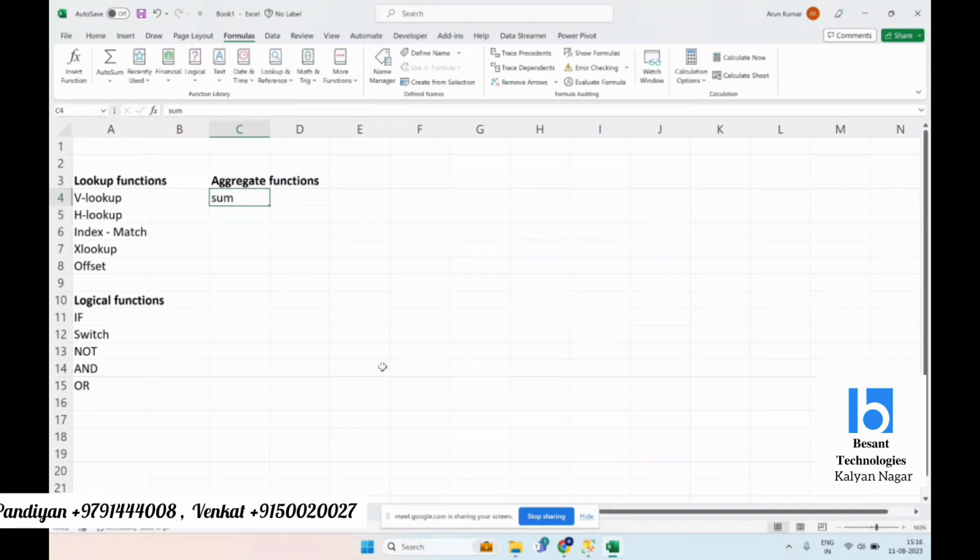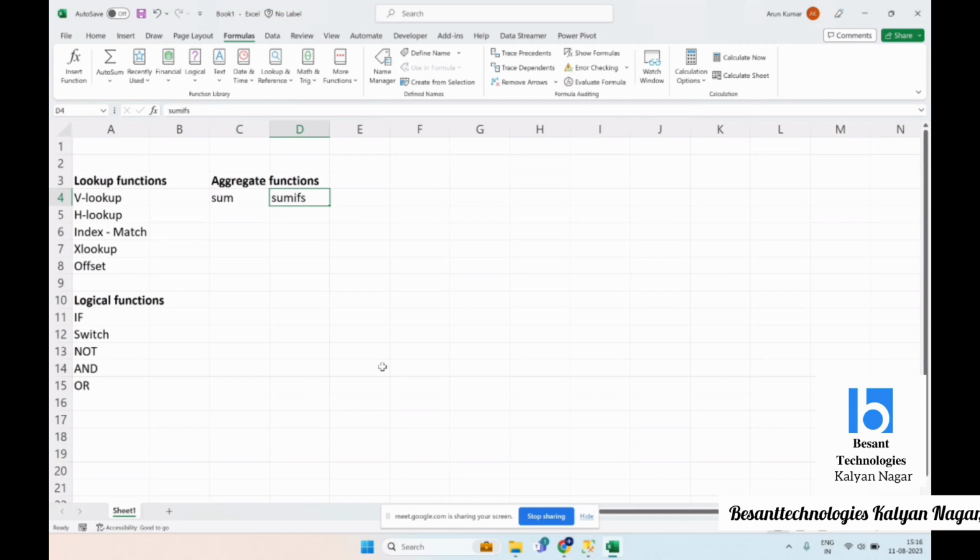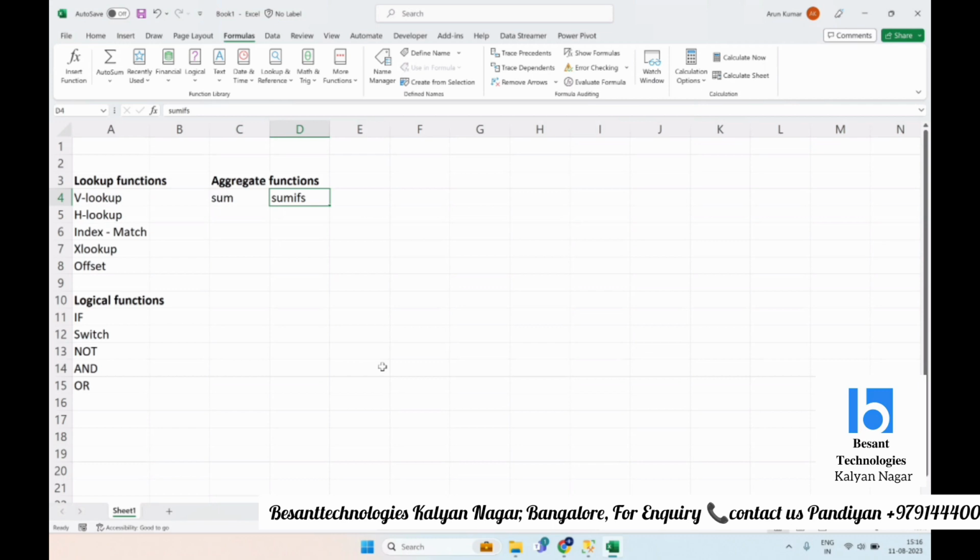It is simply going to compute the total of all the values that you have given in the range. But there is a function called SUMIFS. This function is going to extract the data based on certain conditions. Here we have to write three parameters. The first parameter is the sum range. What is the data that you want to add? After that, what is the criteria that you want to verify?